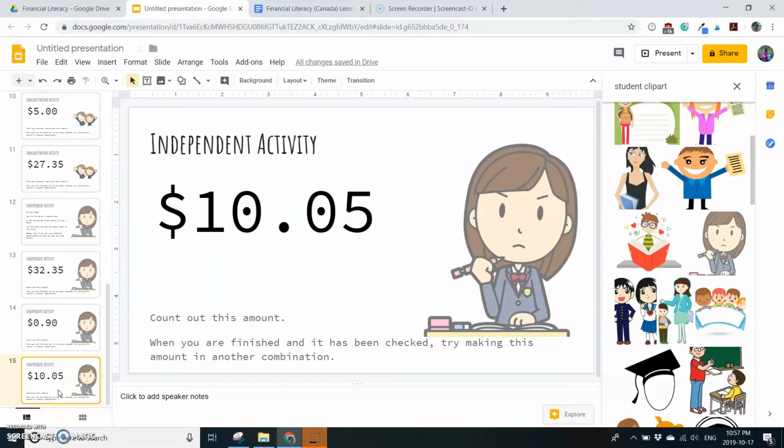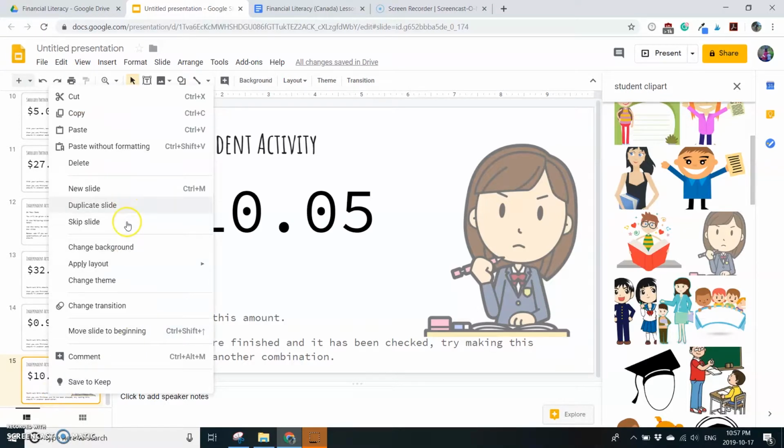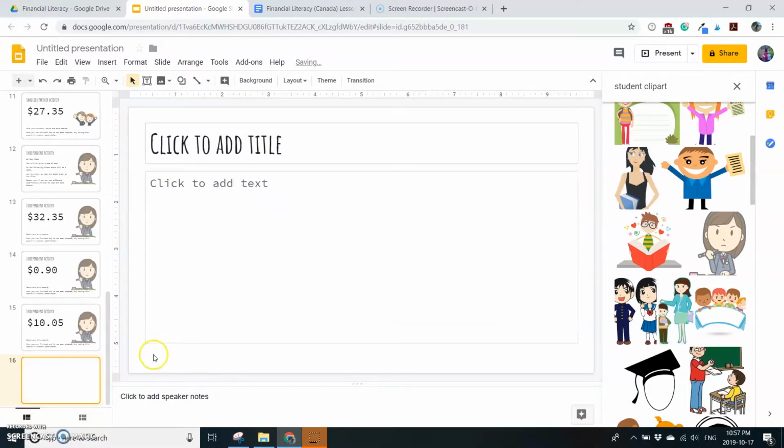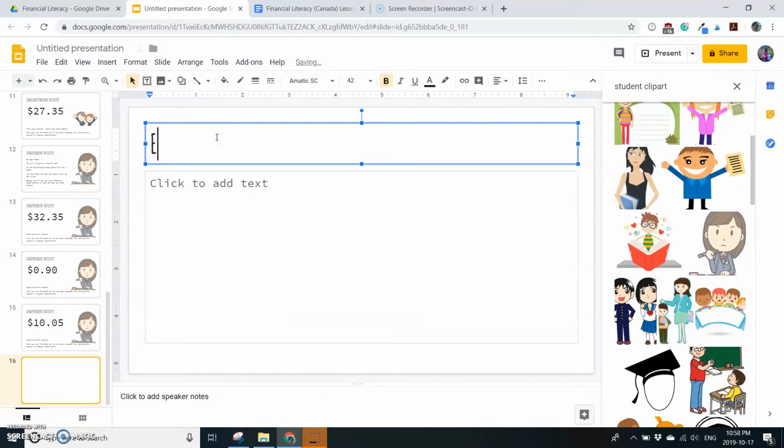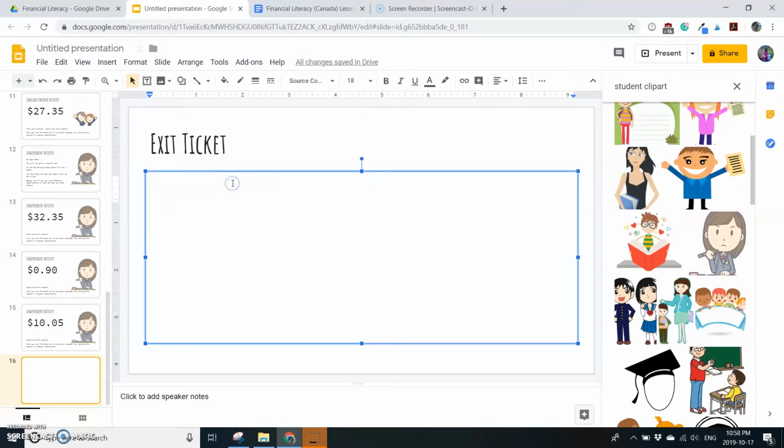and then the last thing that I'm going to have is an exit ticket. So I'm just going to hit a new slide, and I will give them an exit ticket so that I've been walking around the class and seeing who needs extra support and who finds this really easy and who just needs extra practice. But I do want to collect some evidence from everybody. So I'm going to give them an exit ticket.